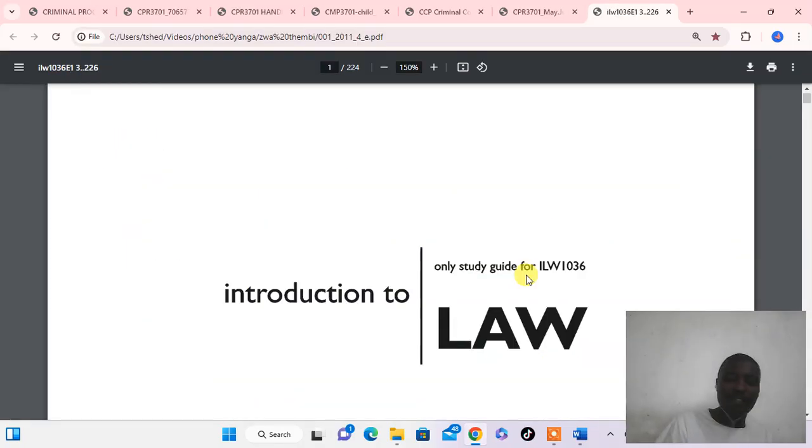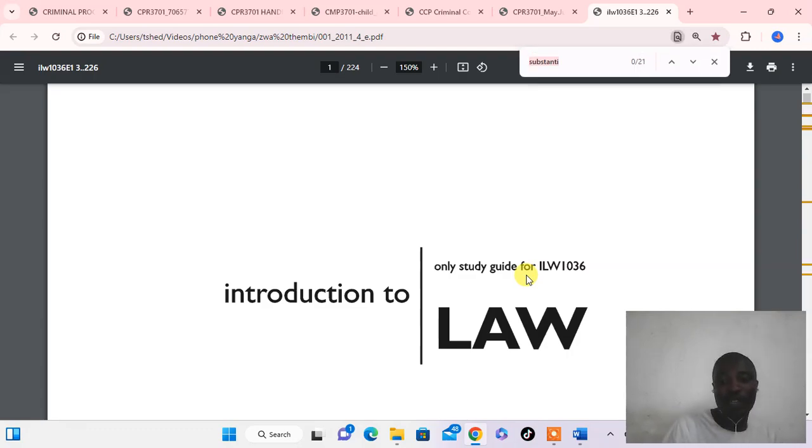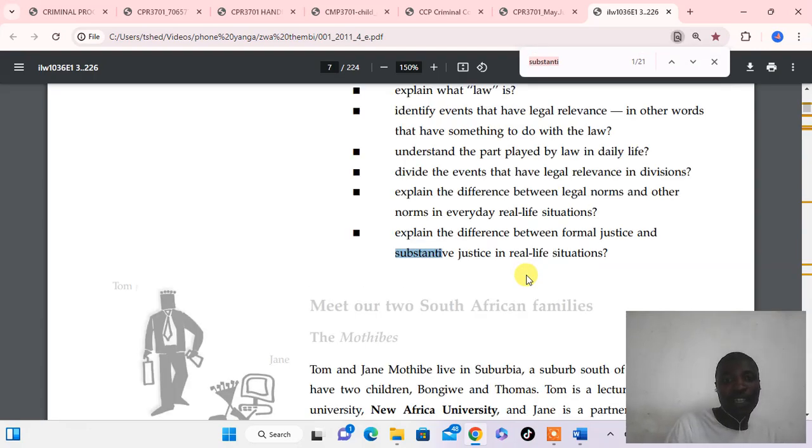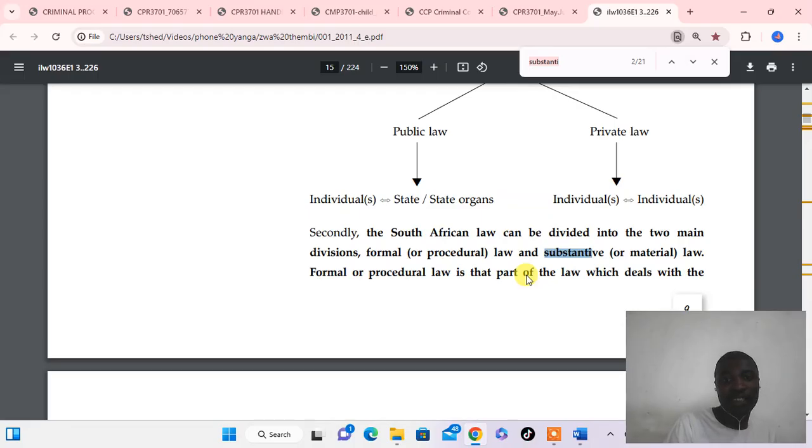I believe that you remember Introduction to Law. Of course, you do remember Introduction to Law. If you could remember very well, there was this place that says South African law can be divided into two main divisions: formal law and substantive law.